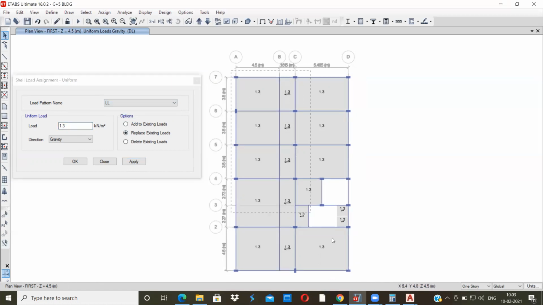You should select, don't forget to select. I'll select everything. Press 4. Apply. Now the live load has been applied separately. So this is the first floor.